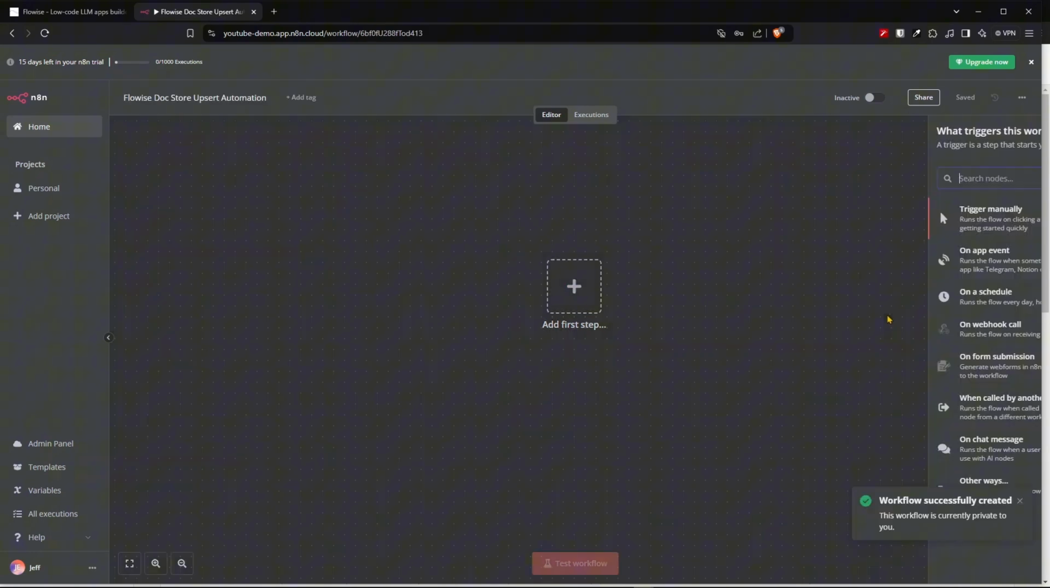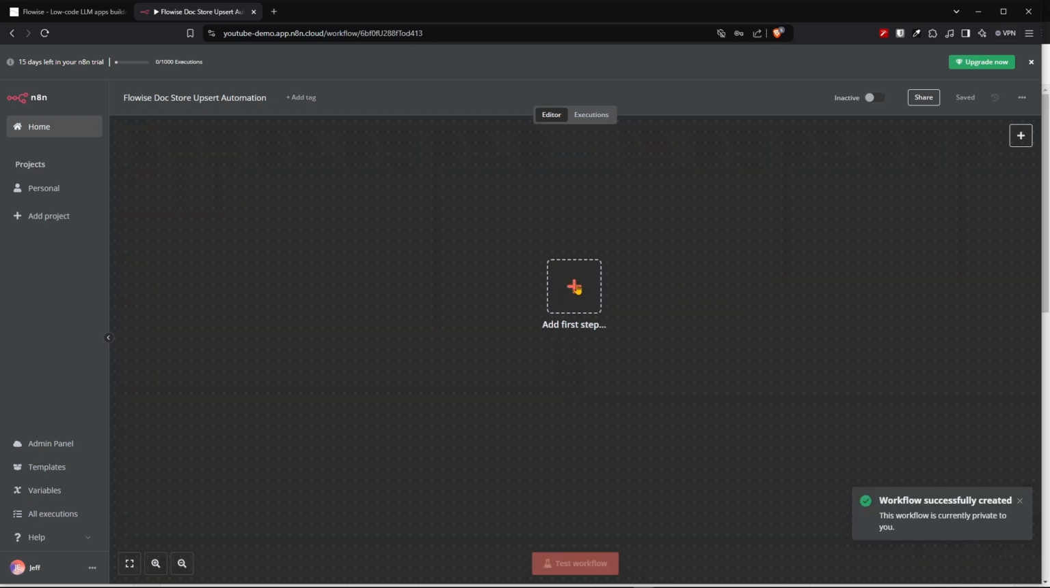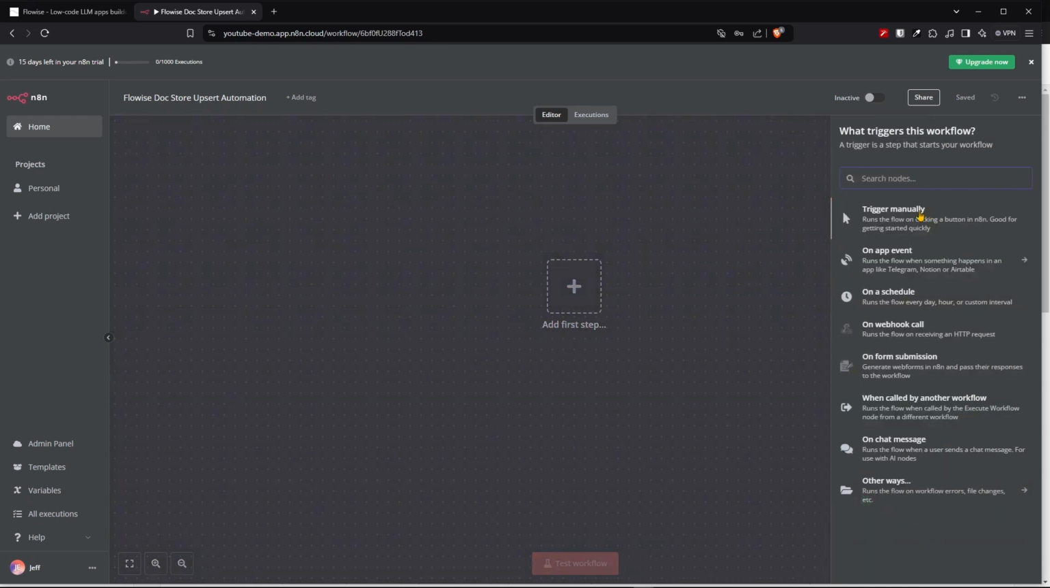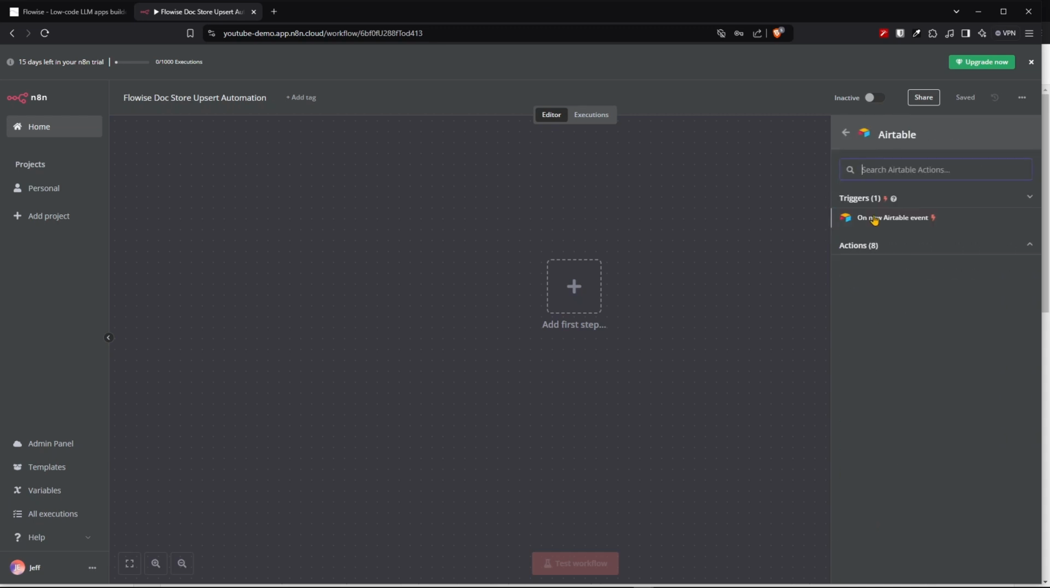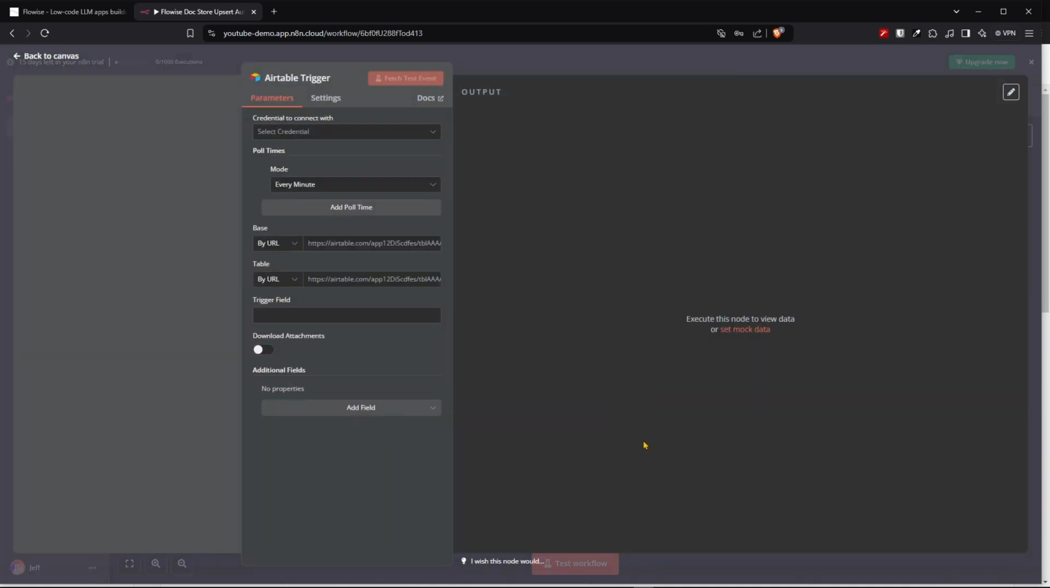Let's now add a trigger node. We will choose Airtable, and under triggers, we will select the On New Airtable Event trigger. This will make sure that whenever a new action has been made, like upserting of new data into our Airtable base, this n8n workflow will run automatically to process the upsert of this new data into our vector database.